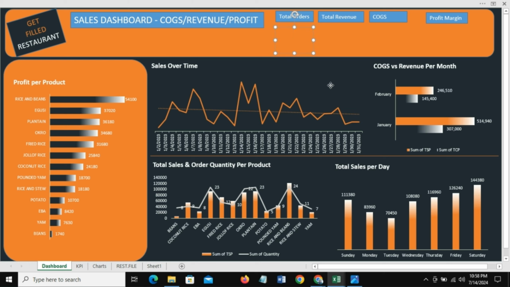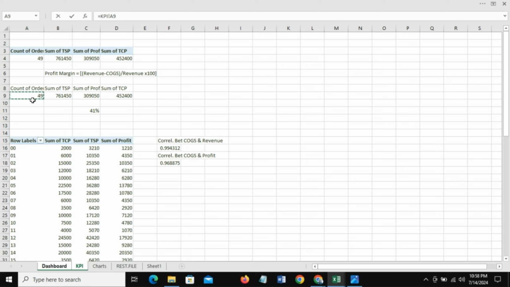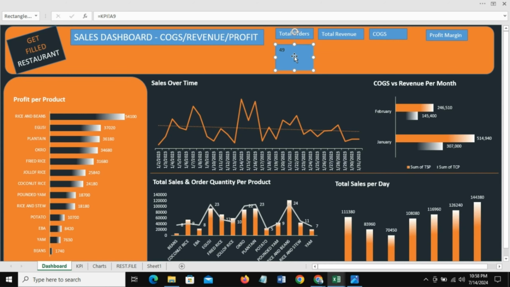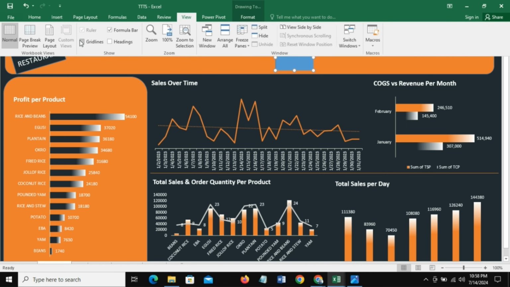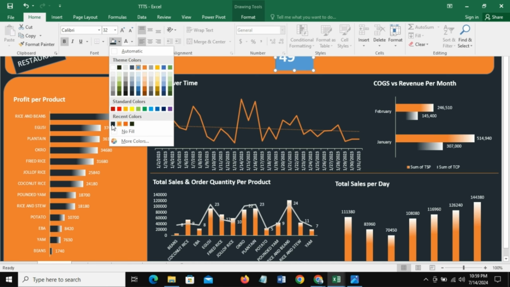So click on this box that you have created for your total orders and go to the formula bar and say equal to, then go to your KPI worksheet and then look for the sum of orders, which is 49. Click on that and press enter. So your 49 would appear there, and then you can now increase the size of that 49. I like to make it, let's make it 32. Let's make it bold.